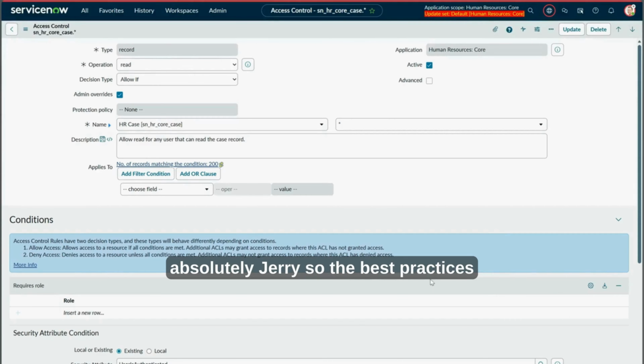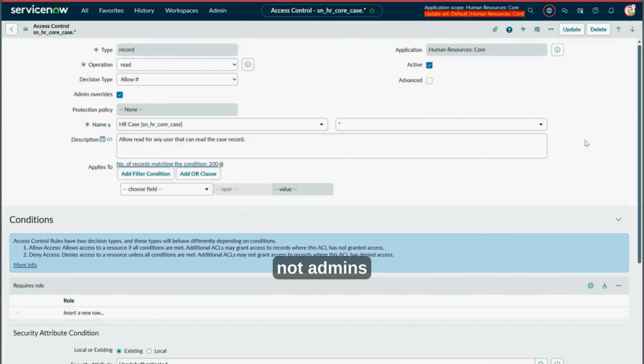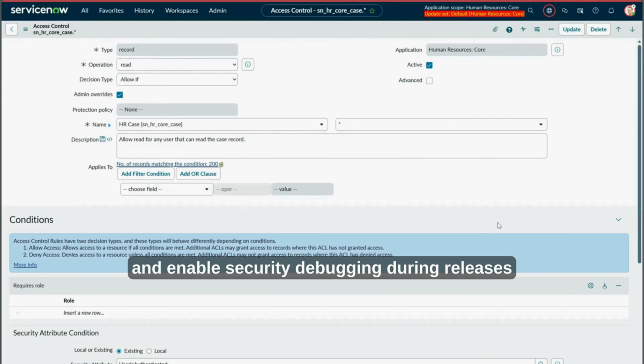Absolutely, Jerry. So the best practices are: use COE security policies for HR-specific access, use ACLs for platform-wide or field-level control, test with real user roles, not admins, and enable security debugging during releases.